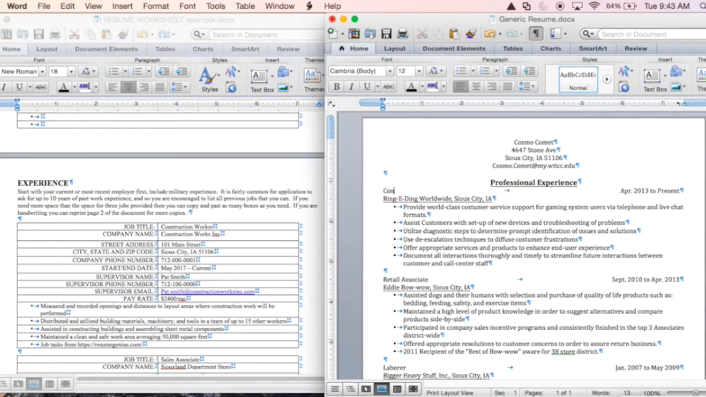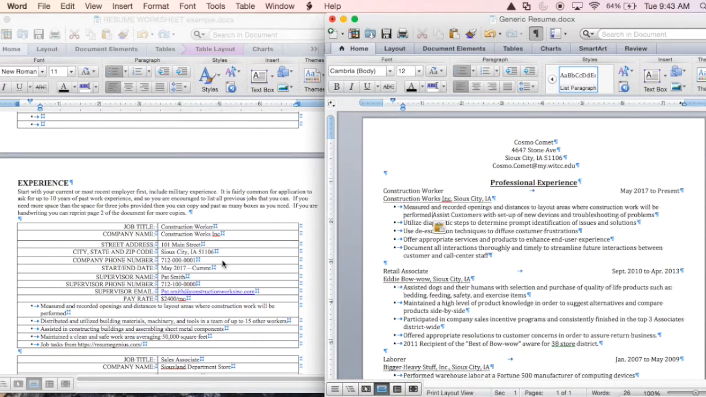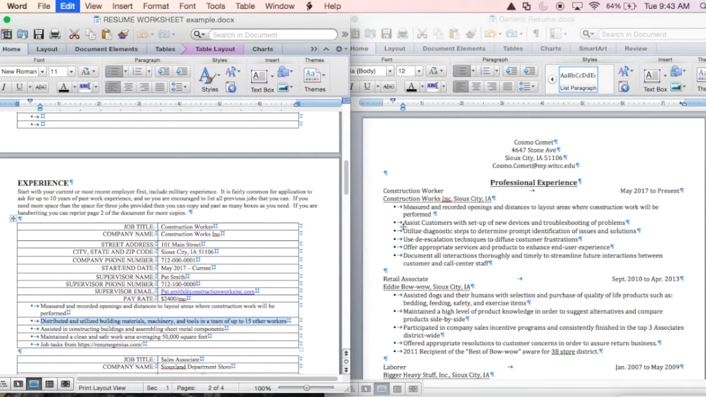Next, with work experience. The first job for Cosmo Comet is a construction worker for Construction Works Incorporated. I have the primary job task listed on the worksheet, so I'm going to copy and paste each of those as the bulleted list.